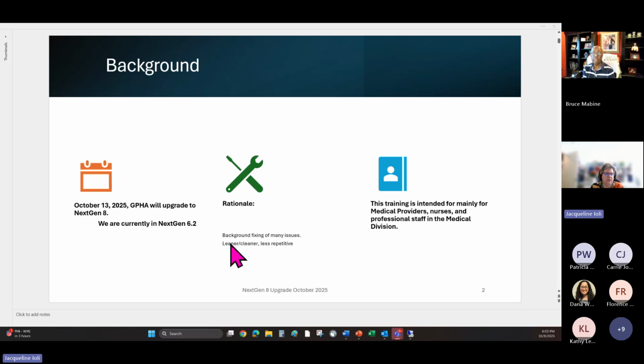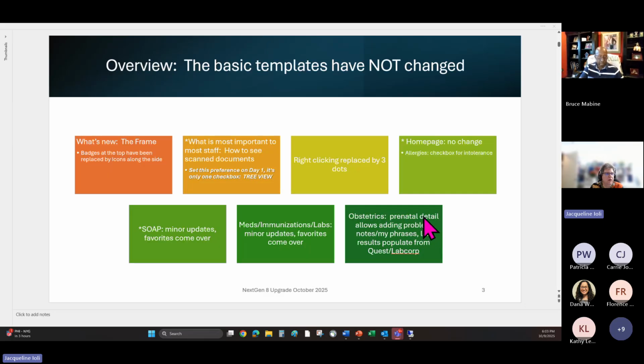The rationale is that there's a background fixing of many issues. It is leaner, cleaner, and less repetitive. I'll show you that. And you're the appropriate group for this. I had to put that on the handout in case it goes to other people. So I'm going to give you the overview in words, and then we'll look at the picture.